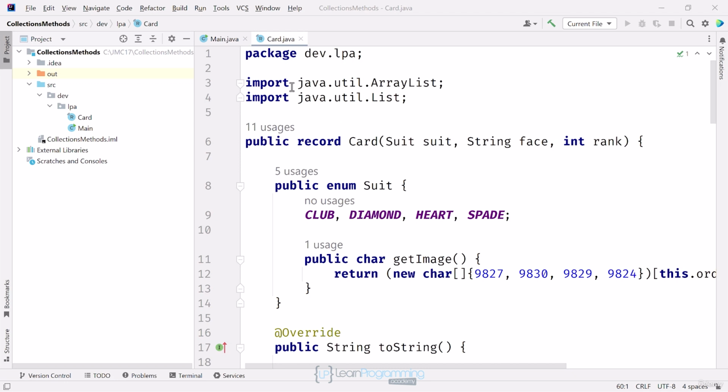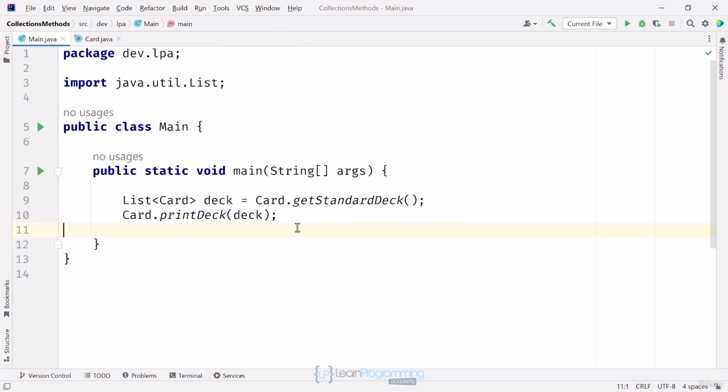Okay, so getting back to the main class in the collections methods project, you can see I have 2 lines of code there from the previous video. I have a list of cards I'm calling deck, and I get that by calling a static method on the card class called getStandardDeck. Then I simply call the printDeck, another static method on card, to print the cards in my deck. I'll run this code.